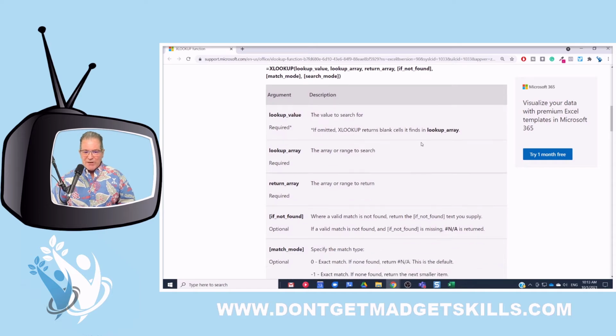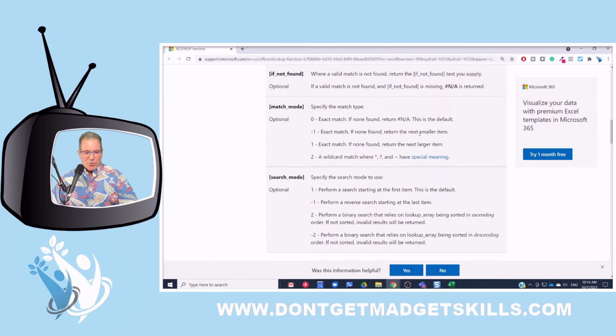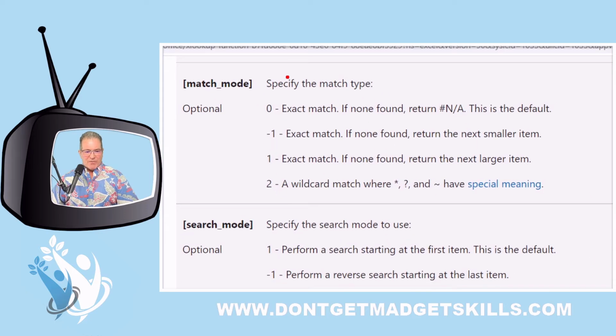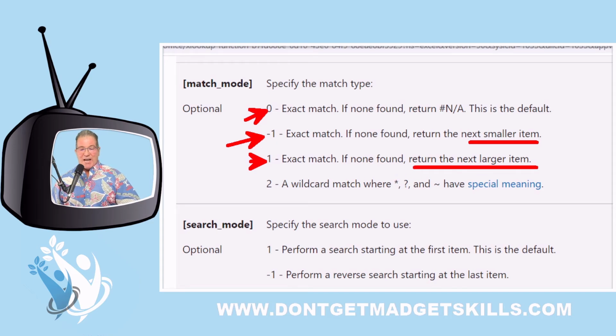And when we look here at the syntax, we can see for the match mode that 0 will give us an exact match, which is the default. -1 gives us an exact match, however, if none is found, look what it does. It goes to the next smaller item. If we use the 1, it's going to look for an exact match, and if none is found, it's going to return the next larger item. And then we've got a wildcard match right here.